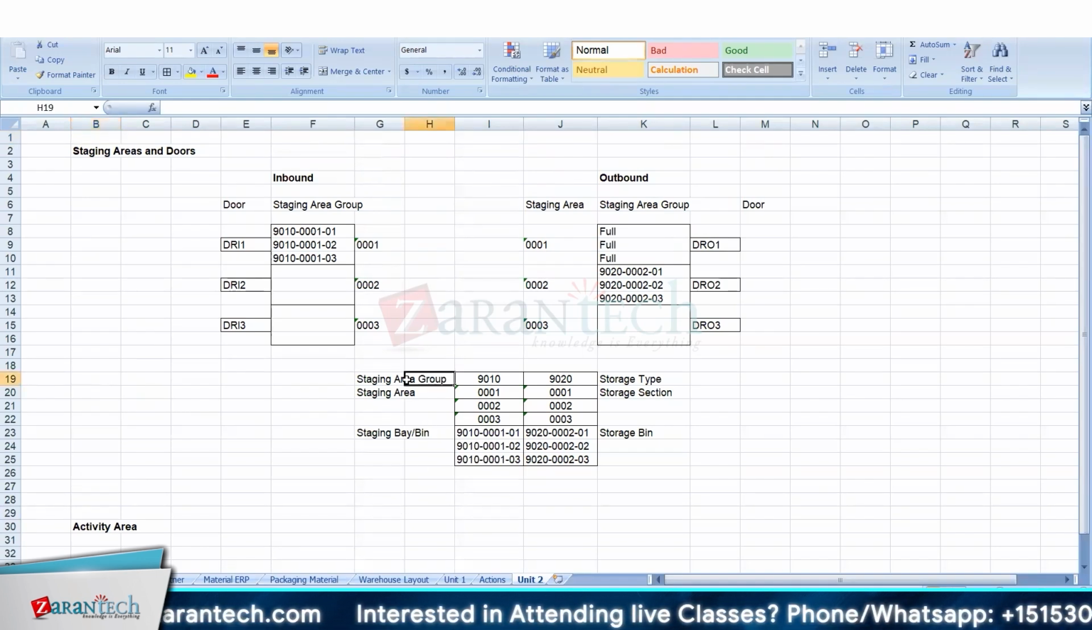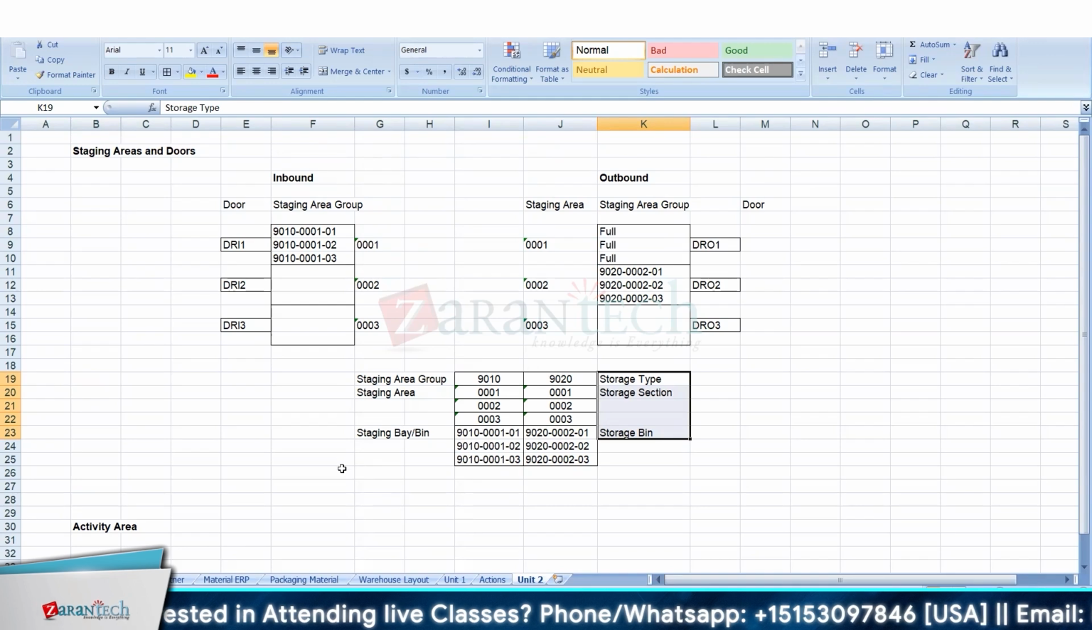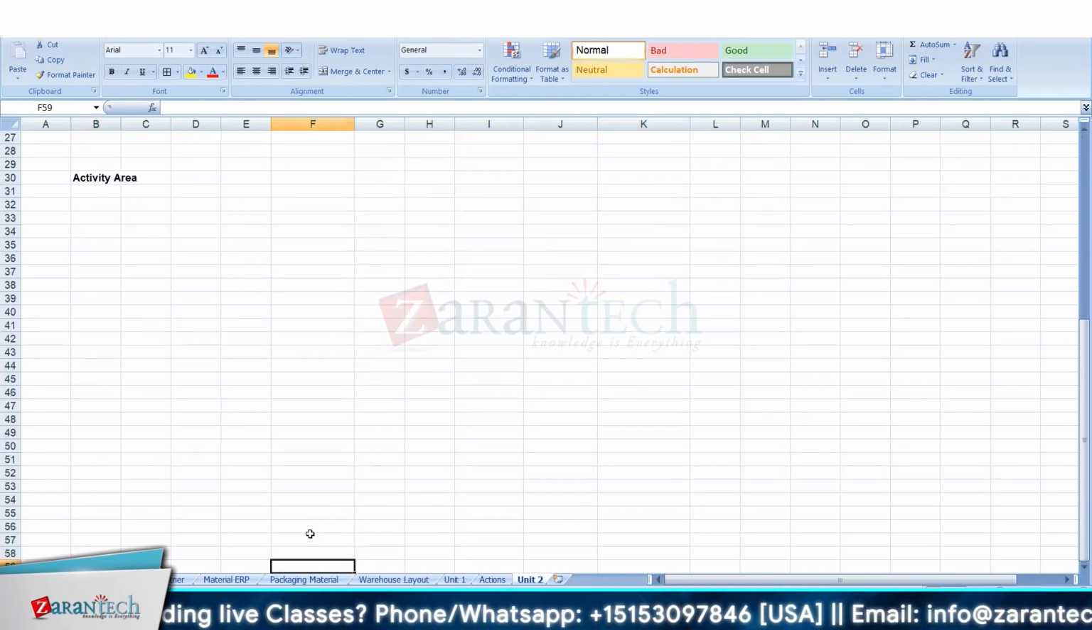So the only confusing bit is this assignment. If this is there in your mind, this config will also make sense, and you'll understand the entire structure. Okay. Now let's talk about activity areas.